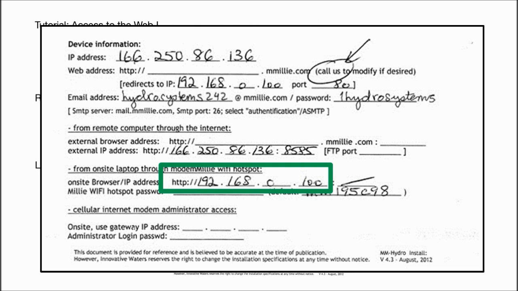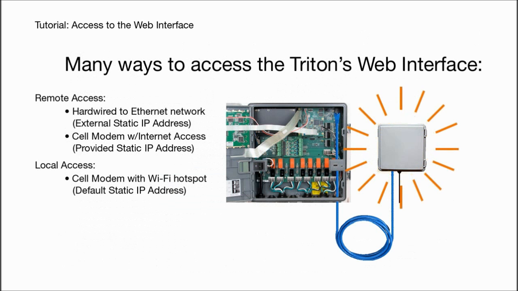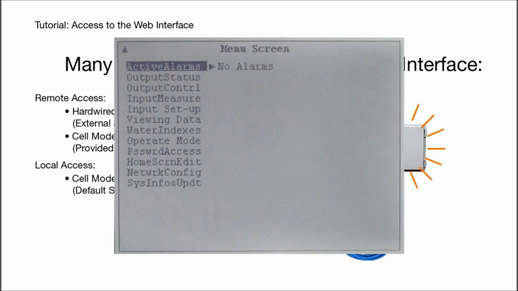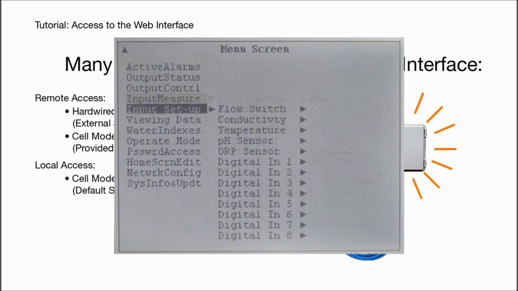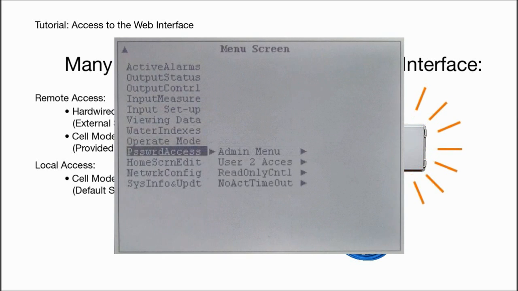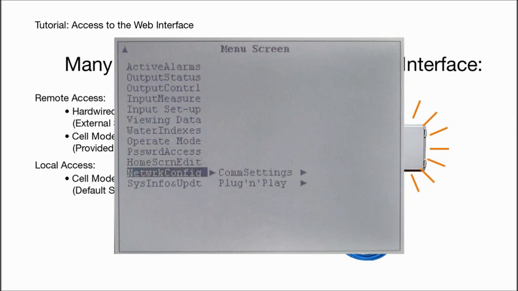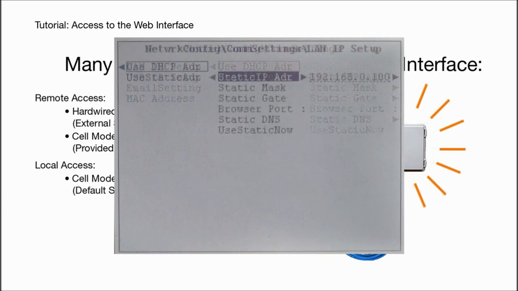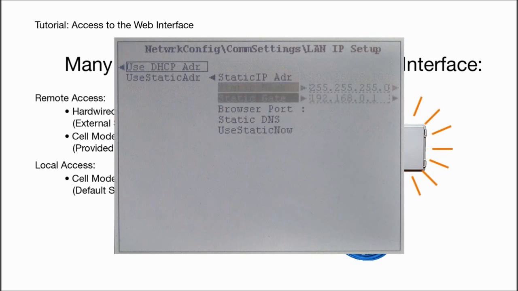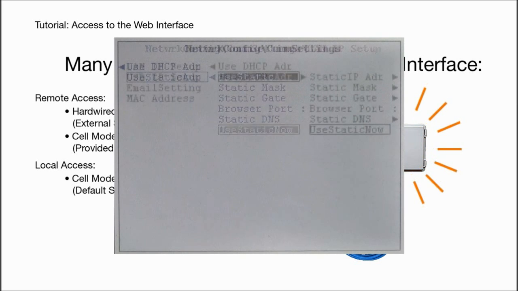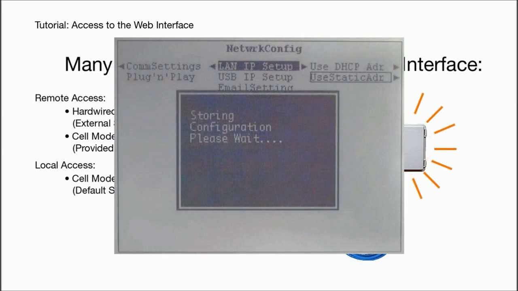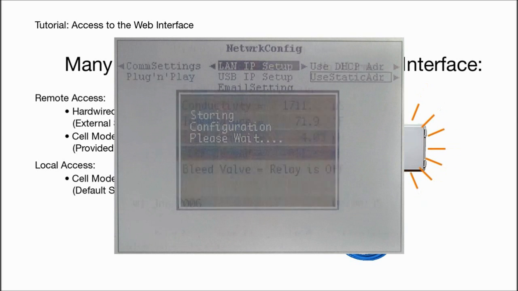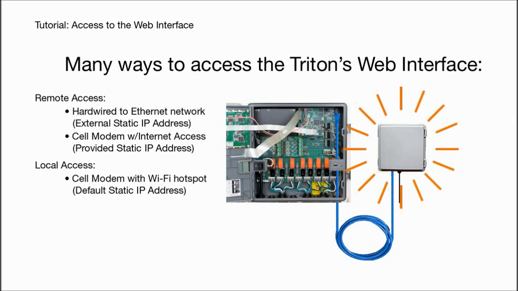The only thing you might have to do, if you haven't done it already, is activate static addressing. If you haven't activated static addressing, let's quickly show how that's done on the front panel menus. Just go down to the Network Config menu, and then over to the COM or Communication Settings, then to the LAN IP Setup, and then over and down to the Static Address Settings. All the addresses should be set correctly. Just go down to the activator, use static now, and press enter. And you can see the active box shows that we've activated static addressing. Press the home key to save your changes, and you're ready to start using the web interface locally.